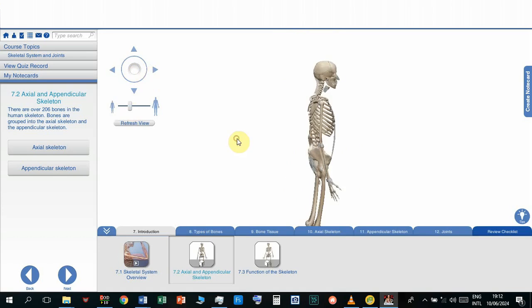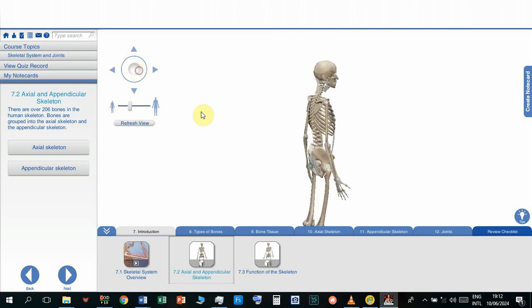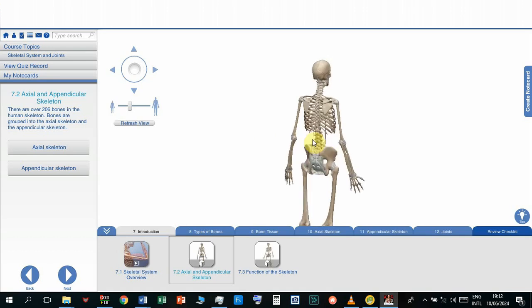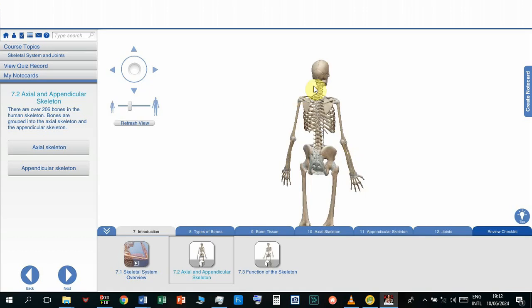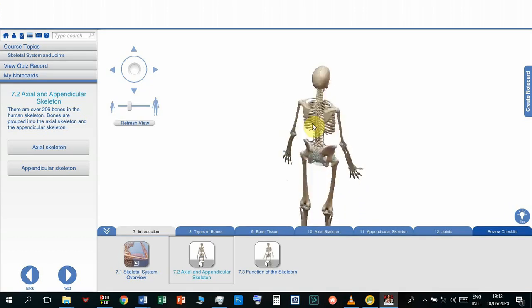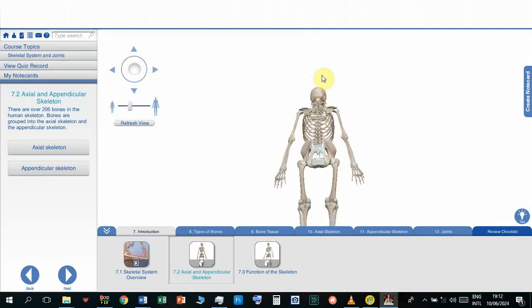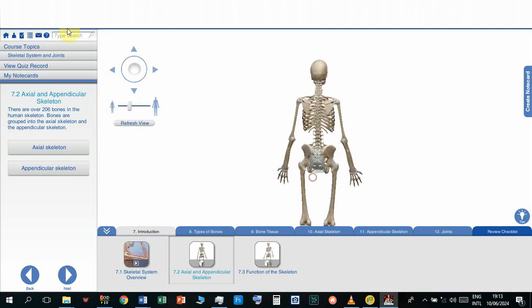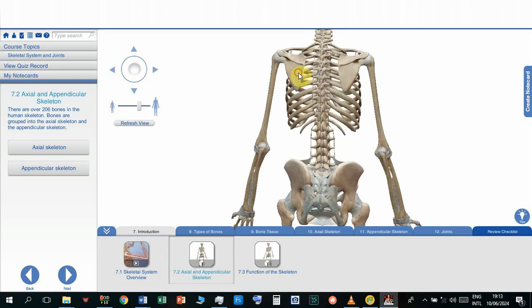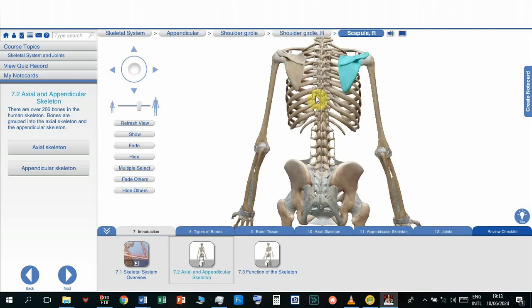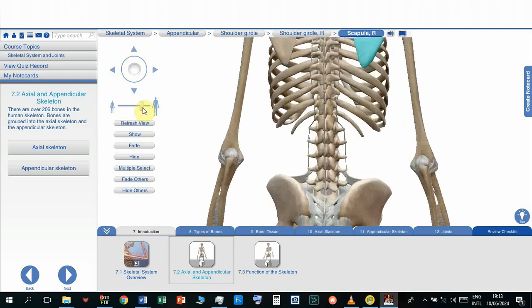So if you want to see the back, you can either use this button here or you can drag and zoom it, so you can see the skeleton in front and back. You can even see up and you can even see down. So let me zoom it in. Assuming you wanted to show children the scapula, you touch on it, then you can click on it and then zoom it in.